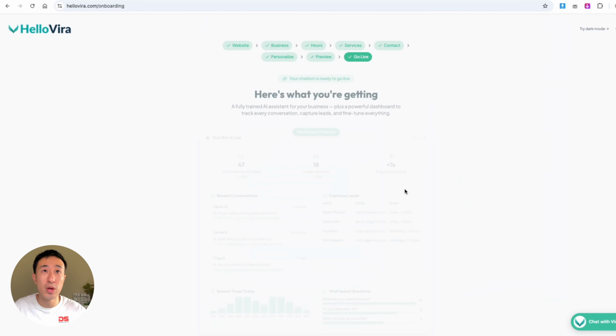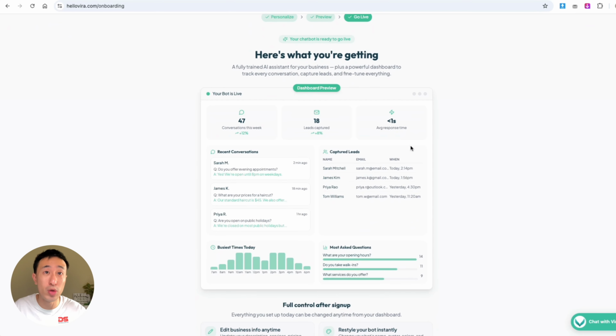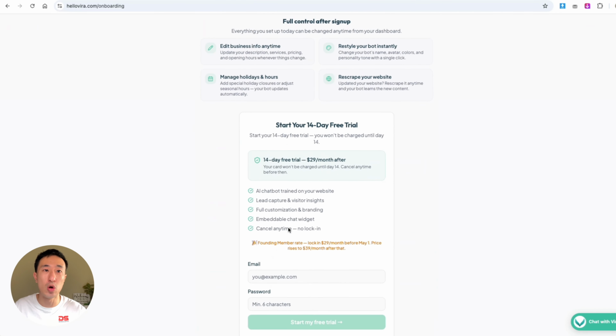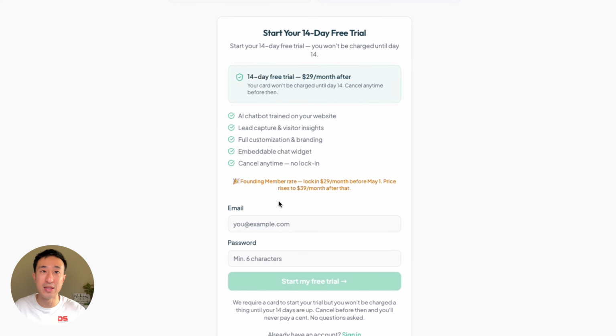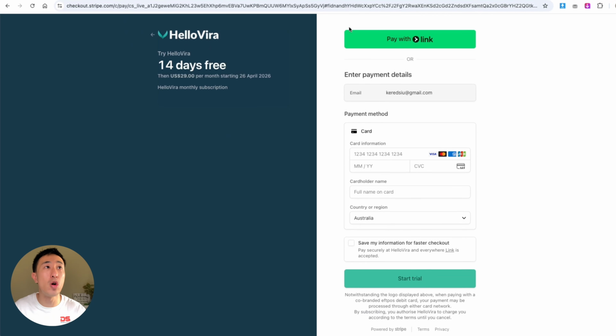So if I go ahead and hit continue, the next thing is to go live, which is just to install the code. You'll also notice HelloVira has a really, really nice dashboard, super minimalistic, well-designed, and just everything a business owner needs. So let's go ahead and scroll down, and I'll go ahead and create my account. Again, this is a paid solution, but it has a free 14-day trial. So once you hit create free trial, it will go ahead and load in what seems to be a Stripe checkout page, which is very, very secure.